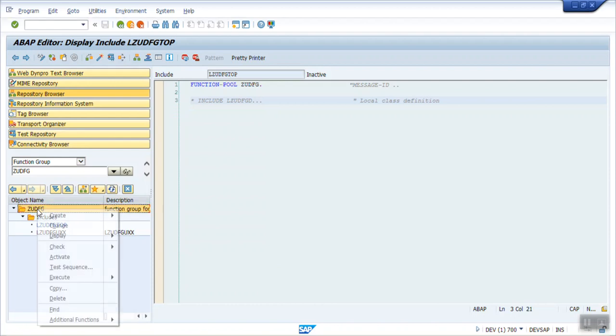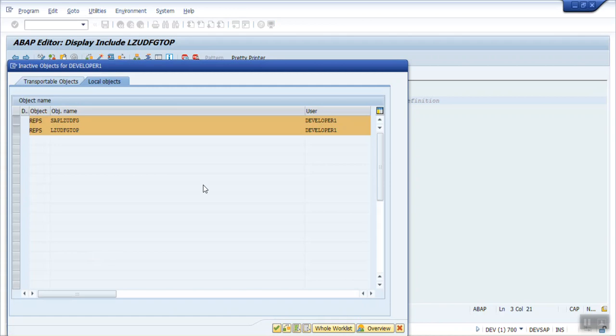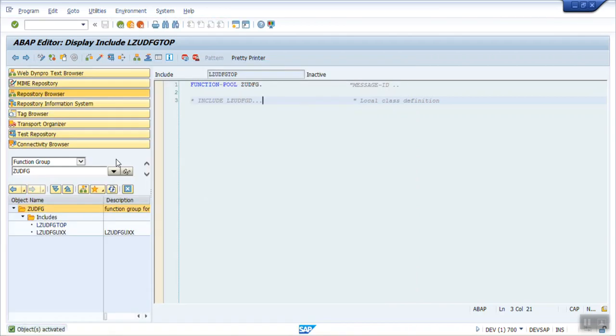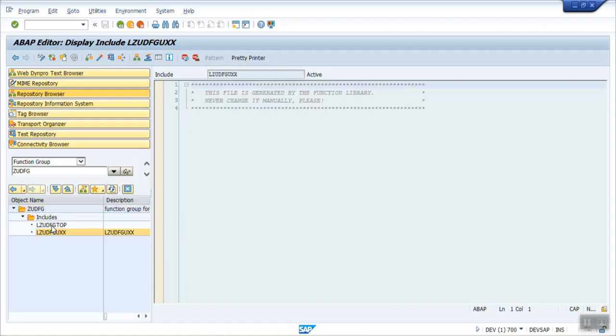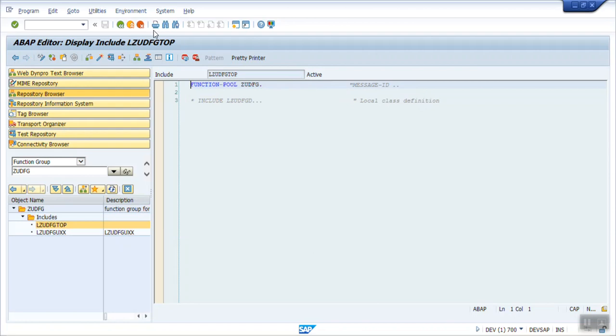Right click here and click on activate. So this way we have activated the function group at the top level. If you double click, we can see here the active status. Now let's create the function module.